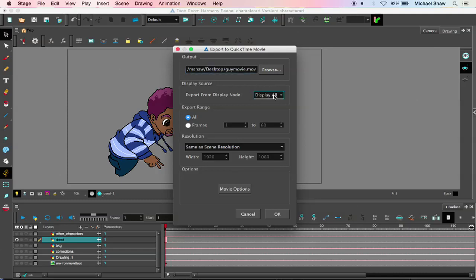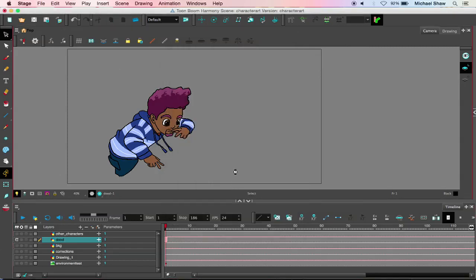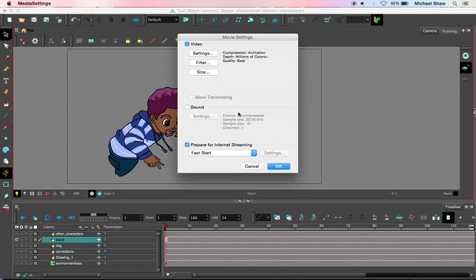After you select display all and you export the number of frames that you want, make sure you set it as the final resolution for your movie. You're going to need a high quality image for this. Click movie options, and when you click movie options, you'll get a window that pops up. And this window looks like this. You don't need to export sound, but you will need to export video.